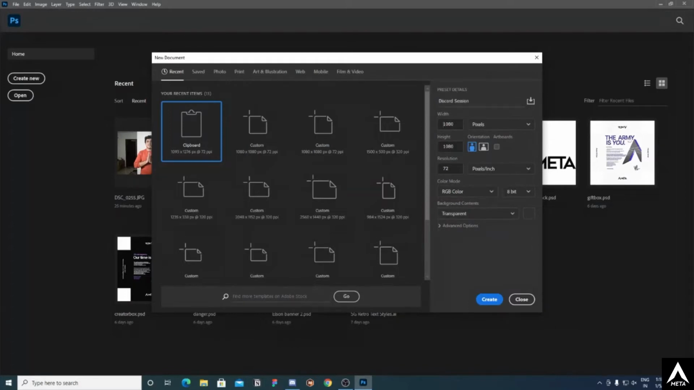So I put the name of the creative. I've put the size, the dimension. I've told what it is. What are artboards? The orientation. Orientation comes in when I change this, and the resolution, color mode, etc. Now I click create.